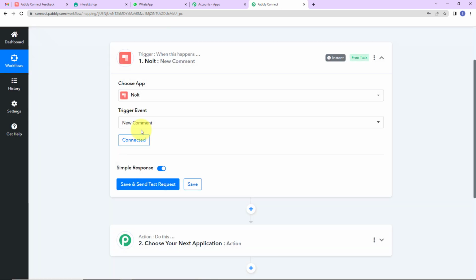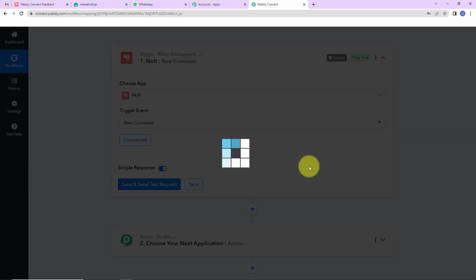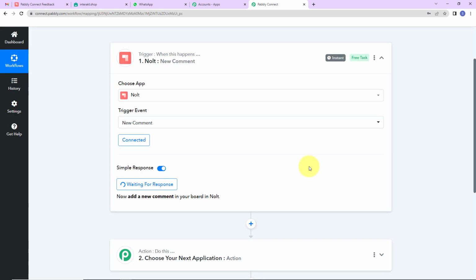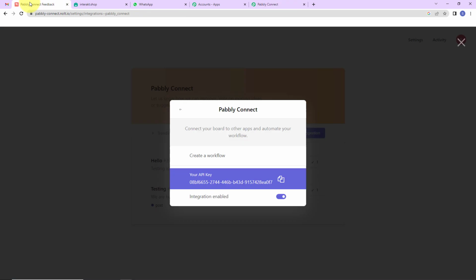Once done, let's click on save to set up this connection, and we can see here that Pabbly Connect and Nolt are now connected. Now what do we have to do? I'm going to mark a new comment in any post in the particular board. Now I'm going to click on save and send test request. And as I do that, it is saying now add a new comment in your board in Nolt. So here I'm going to take you back to the board.